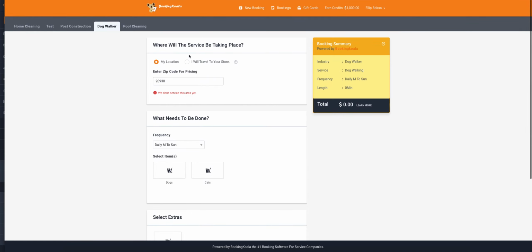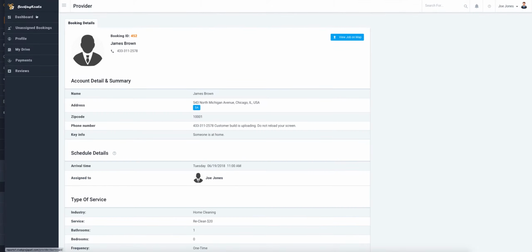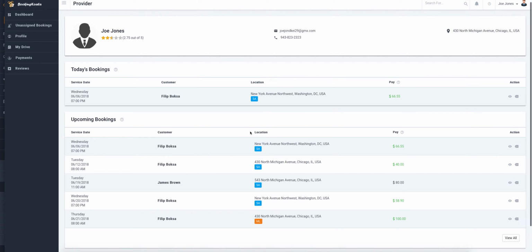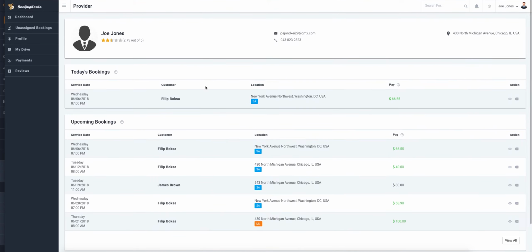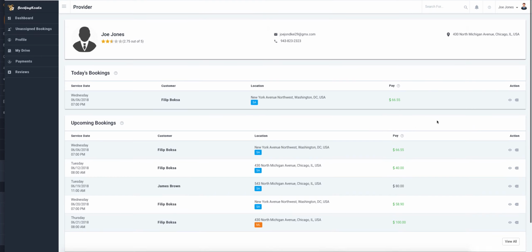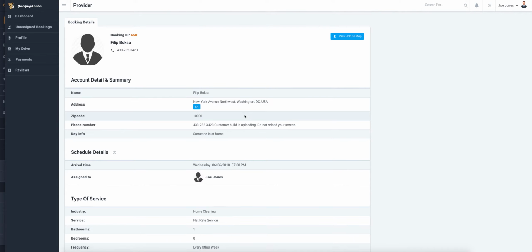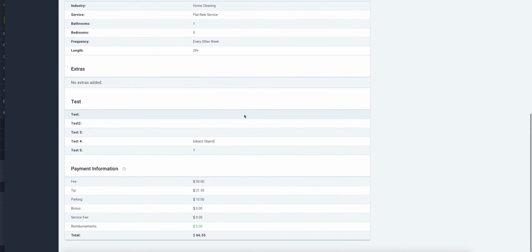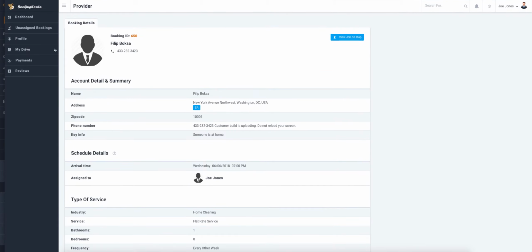Let's quickly touch base on these two accounts here, the provider account and the customer account. You've already seen it throughout the video, but let's touch base a little bit more in depth. So on their dashboard, this is what the provider will see, and everybody has their own login. Once you create it, they'll be able to see all of their appointments. When they click under here, they'll be able to see more details about the appointment.